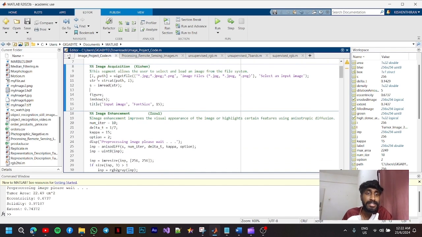Actually, this segment allows the user to select and upload an image from the file system. So the uigetfile opens a dialog box for selecting an image file, while the strcat constructs a full file path by concatenating the path and file name. And figure, imshow, title display the selected image with a title.